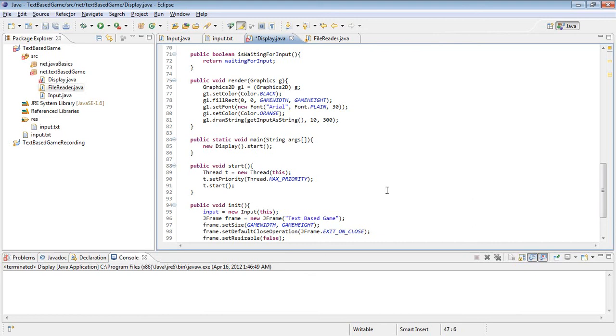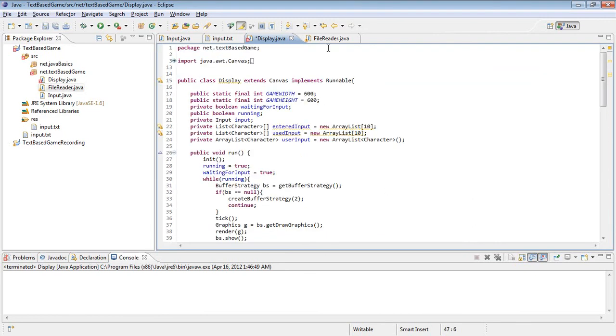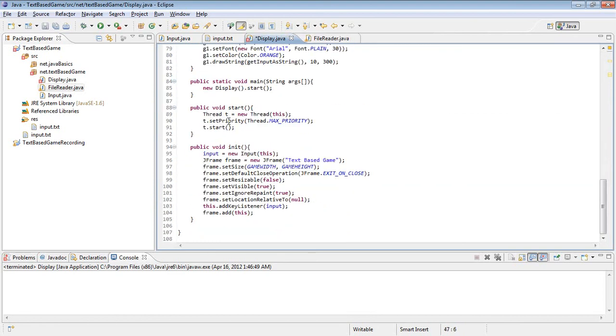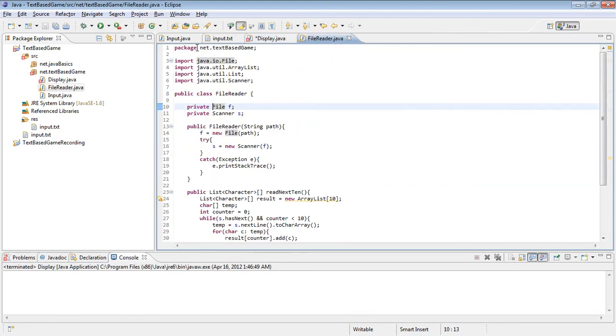I know I didn't do much this video. I just mainly set up this file reader and these array lists, played around with it a bit. But it's going to be helpful in the end.